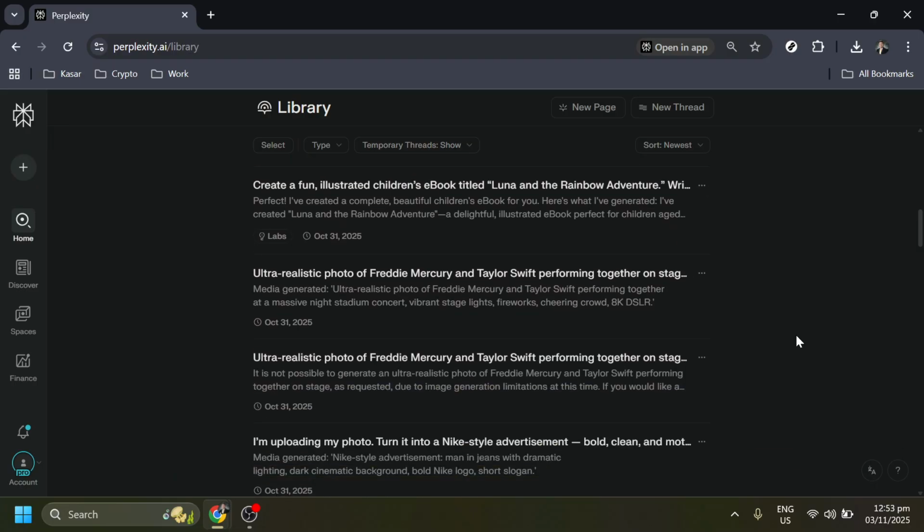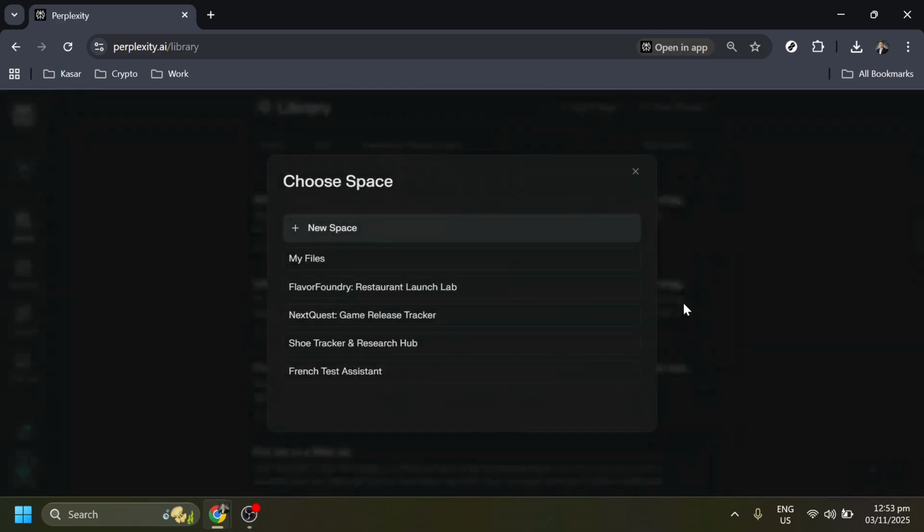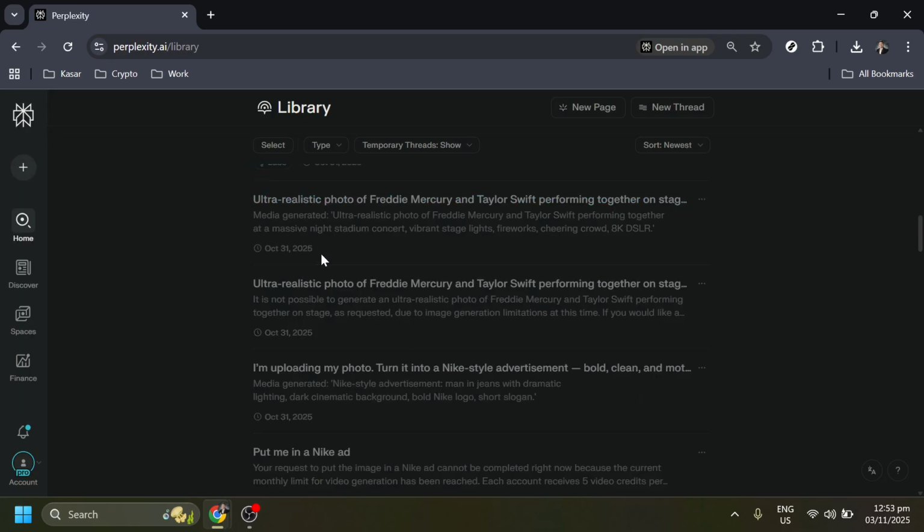Once you've made your selections, look for the three dotted line icon, which typically represents additional options or settings. Click this icon and then select Add to Space. You'll be given the option to choose one of your spaces, so select My Files or the name you assigned to your space. After moving your selected threads to your space, click on My Files.